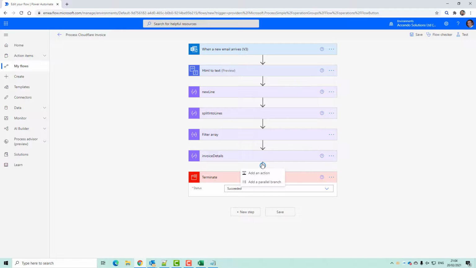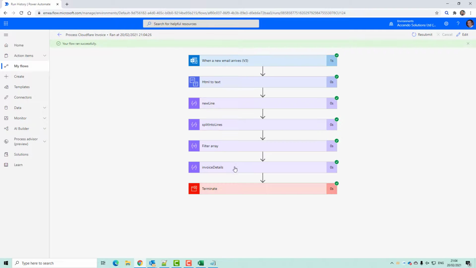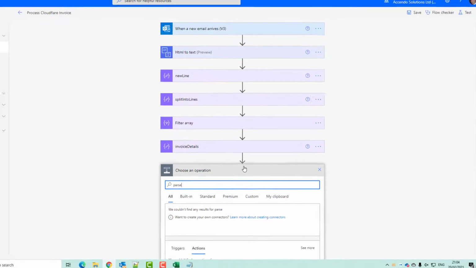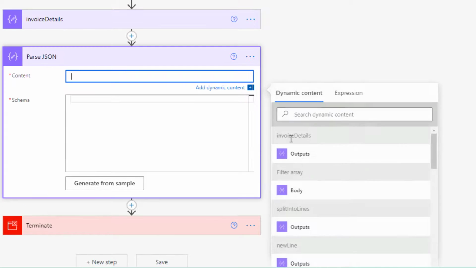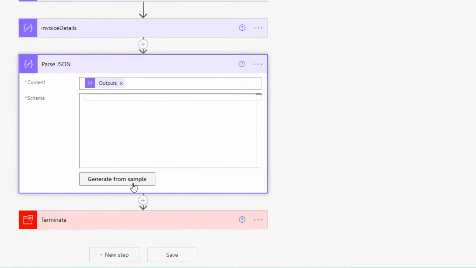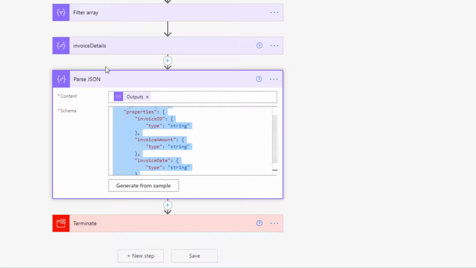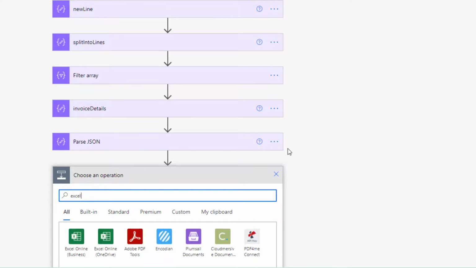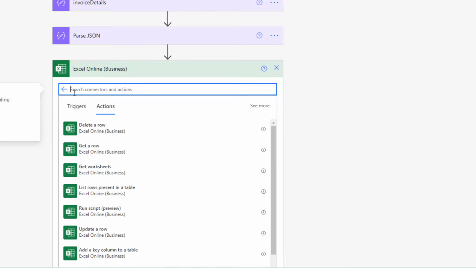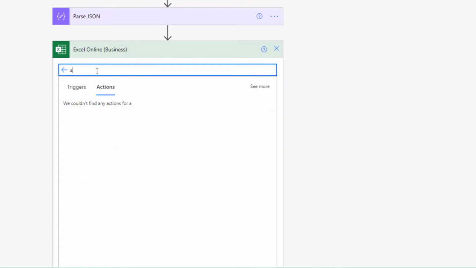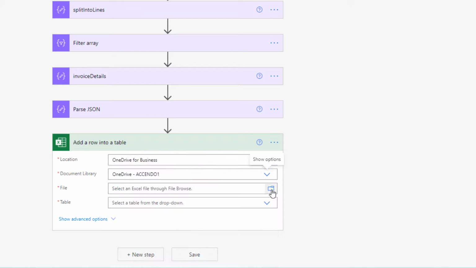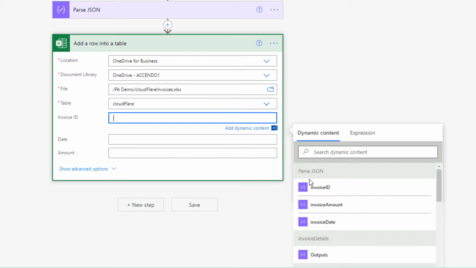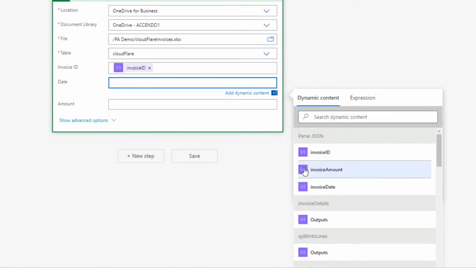So after that, I noticed that when I was in here, I took the output of this and I copied it, because we're going to use that now in a parse JSON step. And the content will be invoice details. Oops. And I'll generate from sample, put in the sample data that we just copied. Now we can get rid of this terminate action. And we'll say Excel. Okay, so this time we can just pick our dynamic data from our parse JSON step. We don't need to modify the date this time because it's already correct.